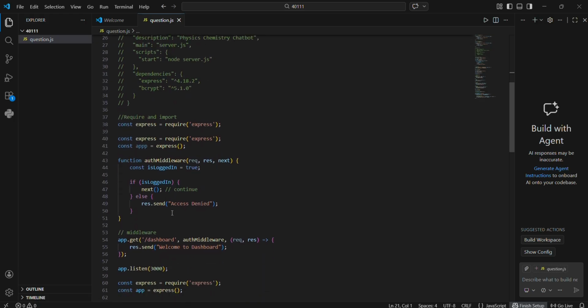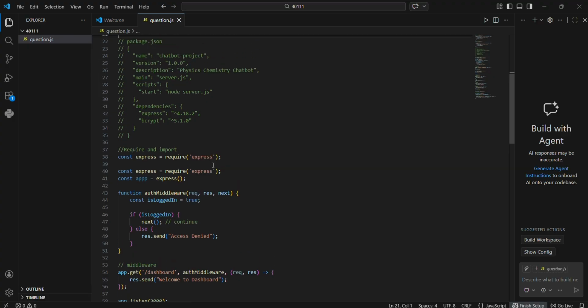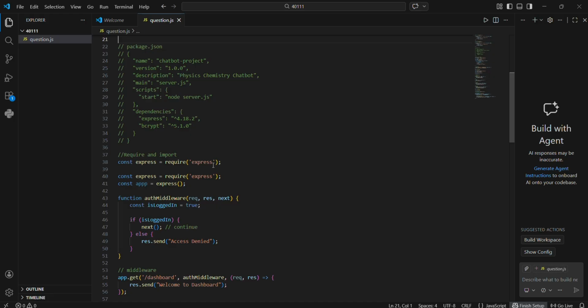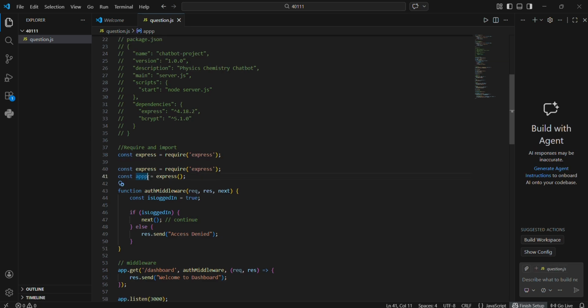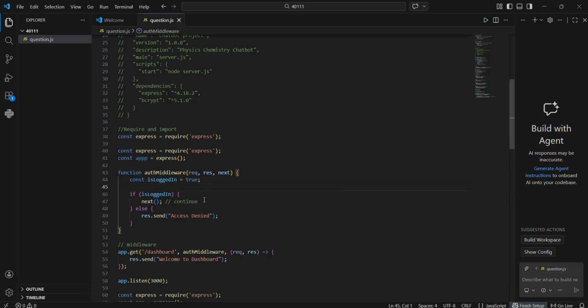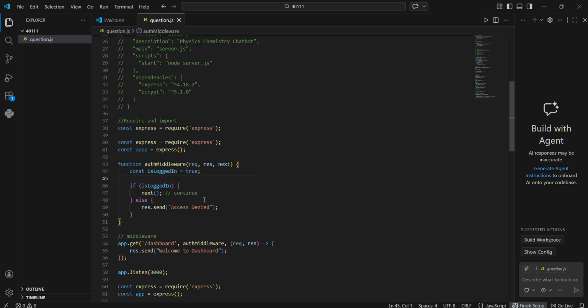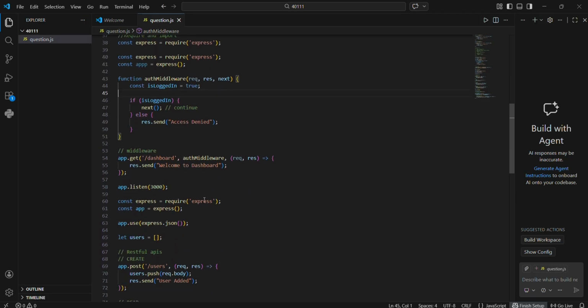Now let me answer the difference between require and import. In Node.js, we use require to include modules. Example: const express equals require of express. This is an example of the require function, which is used to import modules, and we use import to import a package, for example import express, in that way. It is used to import modules. That's it.